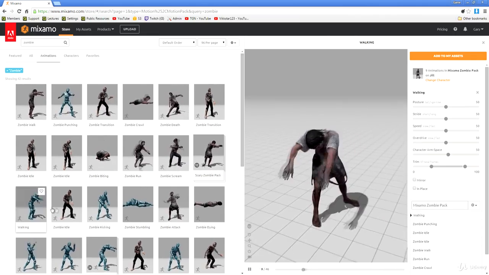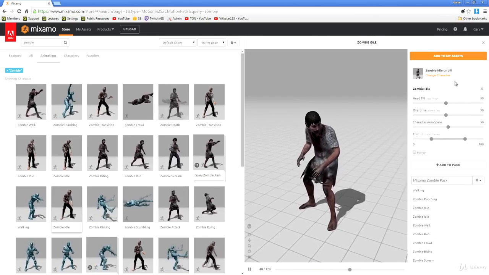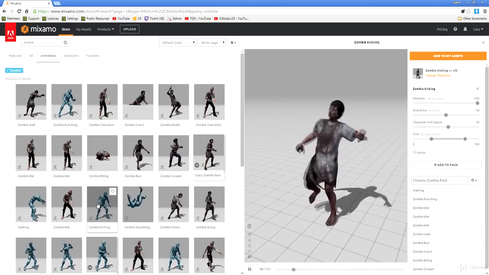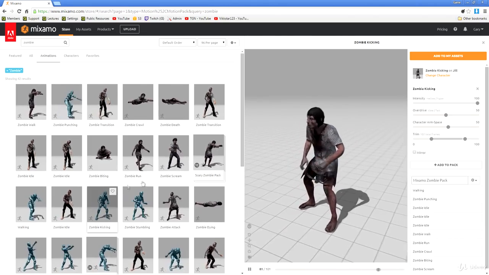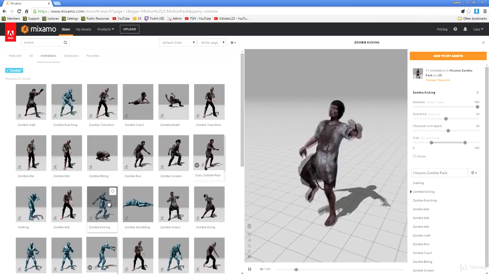So did I add that one? Yes. There's another zombie idle. Can never have too many idles. I don't like that one. I don't intend to have any of my zombies kicking. But you know what? I'm going to add it anyway, because who knows? I might change my mind.